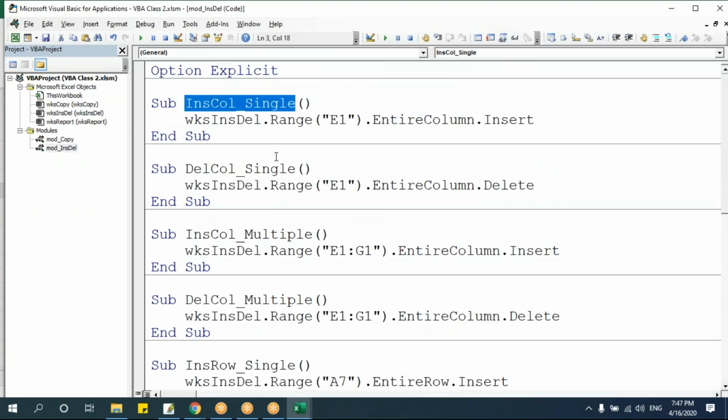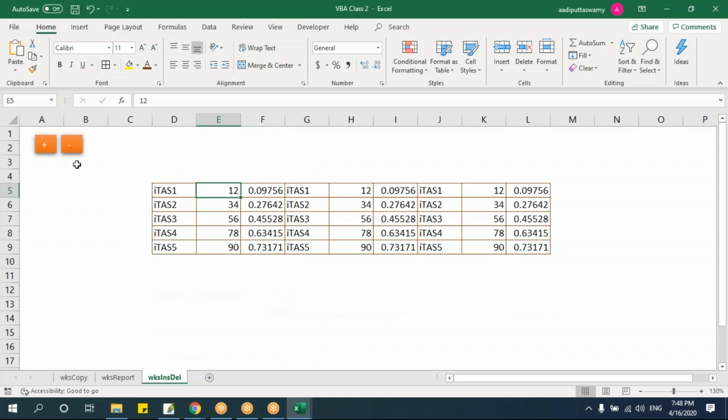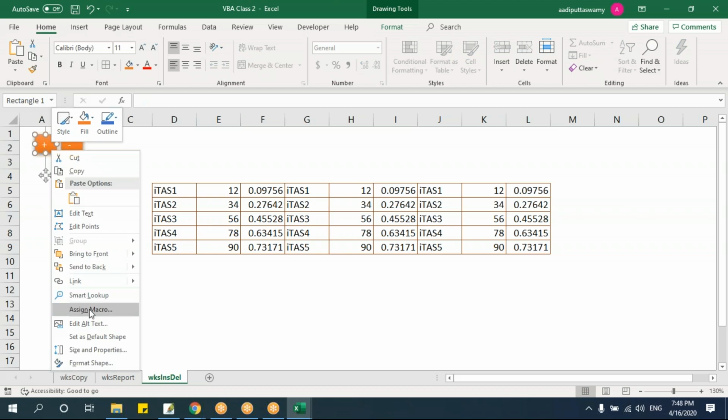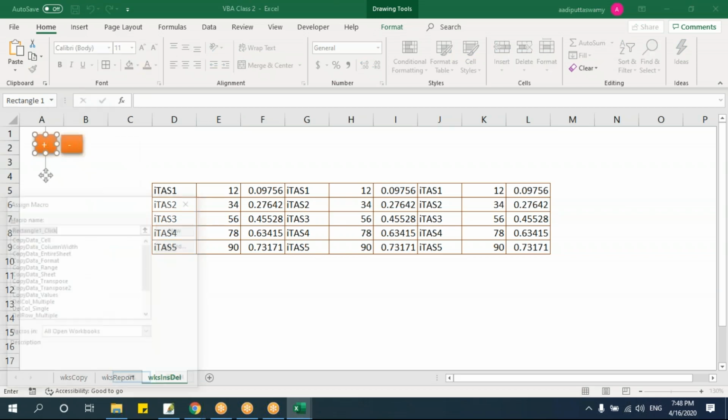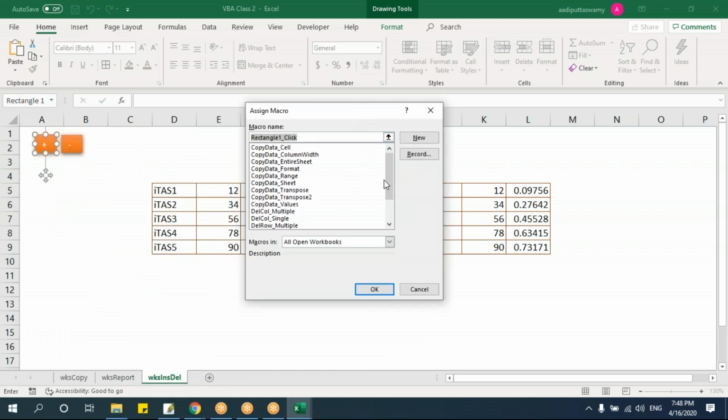See, I have this insert a column macro. Now, instead of running this from my VB editor, I'll take this macro and assign it to this button. How to do that? Right click, and here I have something called assign macro. Right click, say assign macro, and assign the macro which I need to execute. Say insert a single column, this one.